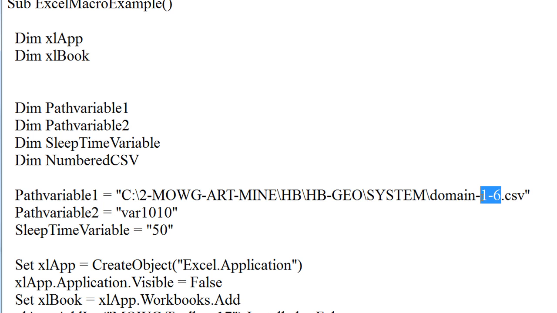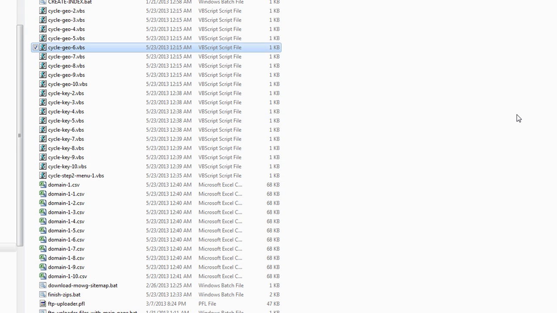So 1-1, I moved nothing down. 1-2, I moved 10. 1-3, I moved 20. 4, I moved 30. 5, I moved 40. And 6, I moved 50. Get it? All right, and you can do that for anything.